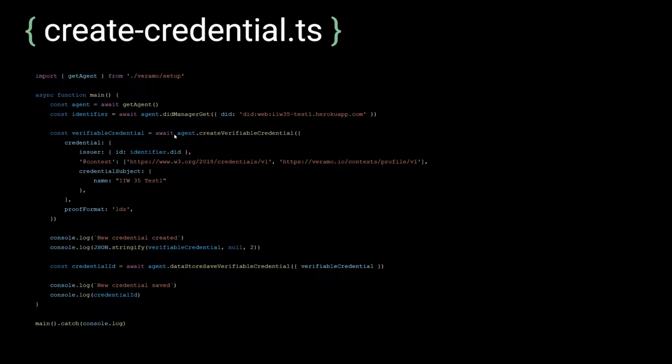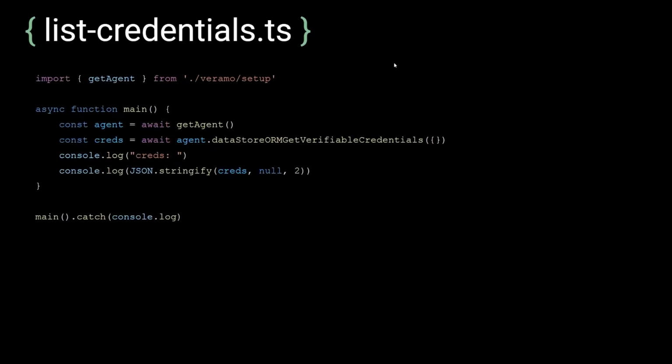And now we just call this function to create our verifiable credential. We're going to use the LDS proof format for this one. Make sure you have the correct context here or else it won't create this correctly. And then once this credential is created, we'll go ahead and save it in our data store. We'll also create this list credentials function just to make it very easy to see what is in our agent. This just calls our data store get verifiable credentials function and prints it out.